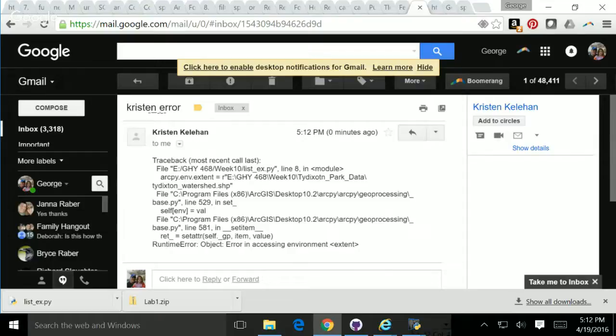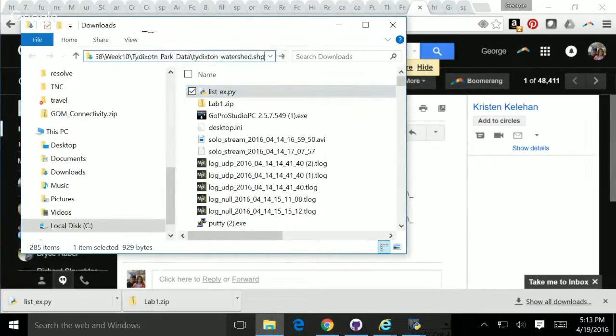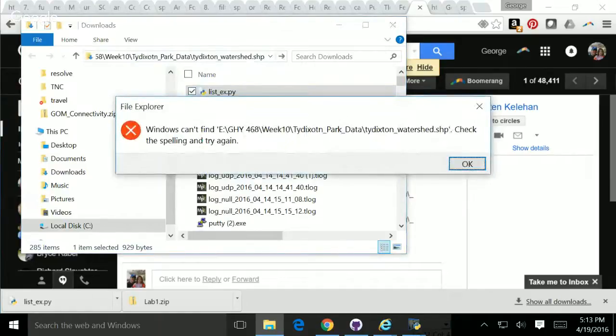Yeah. Okay, so this is the line of code that it's having a problem with. So at GHY 468, week 10, you verify that it is there, right? If you highlighted this line, the stuff that I've highlighted, and went into Windows Explorer and pasted, pressed enter, I get this. If you get a similar error, then it's not really there. If it attempts to open it or navigates to that portion, then it is there.